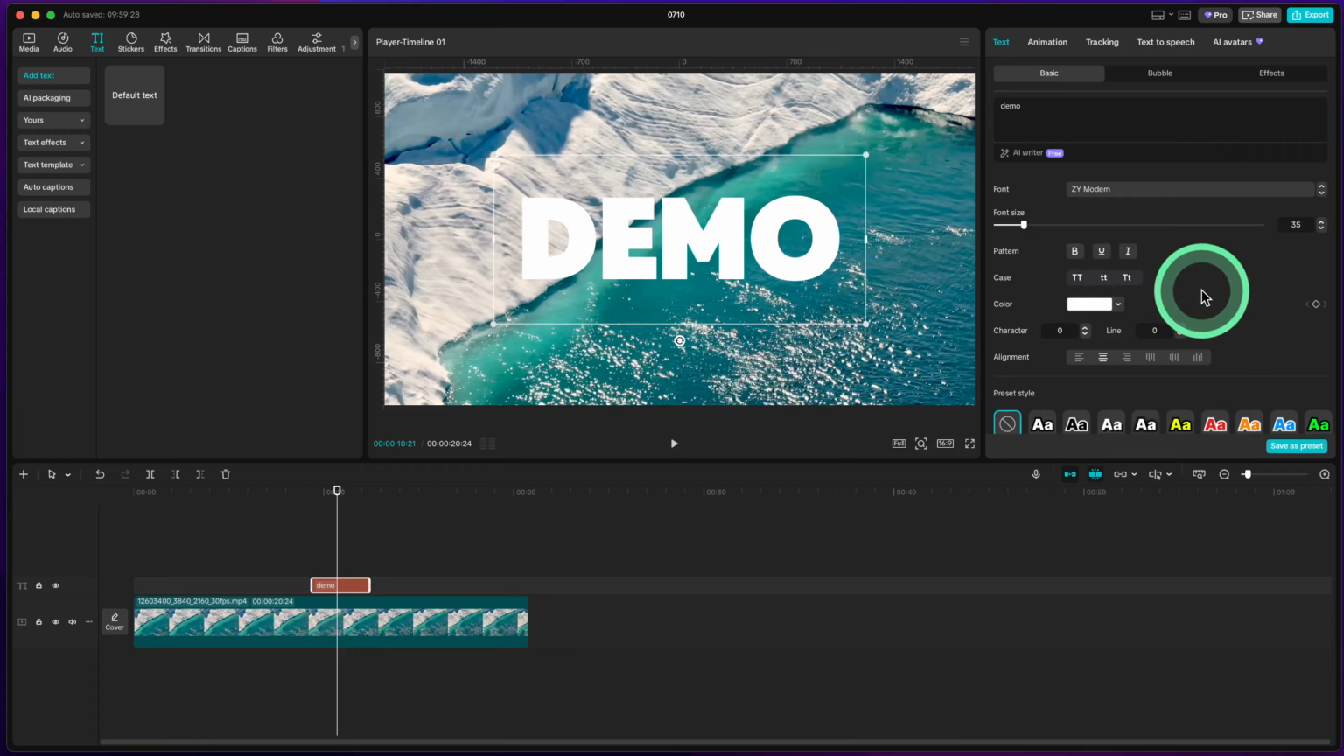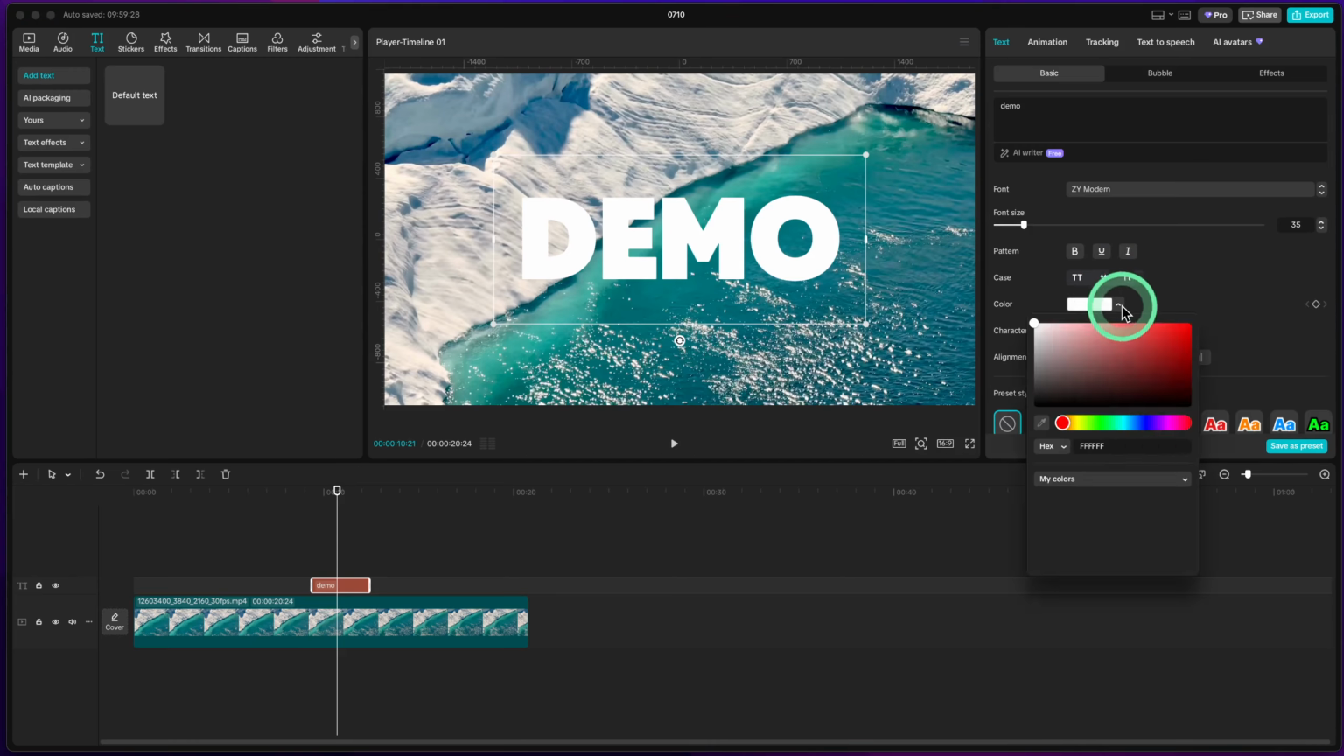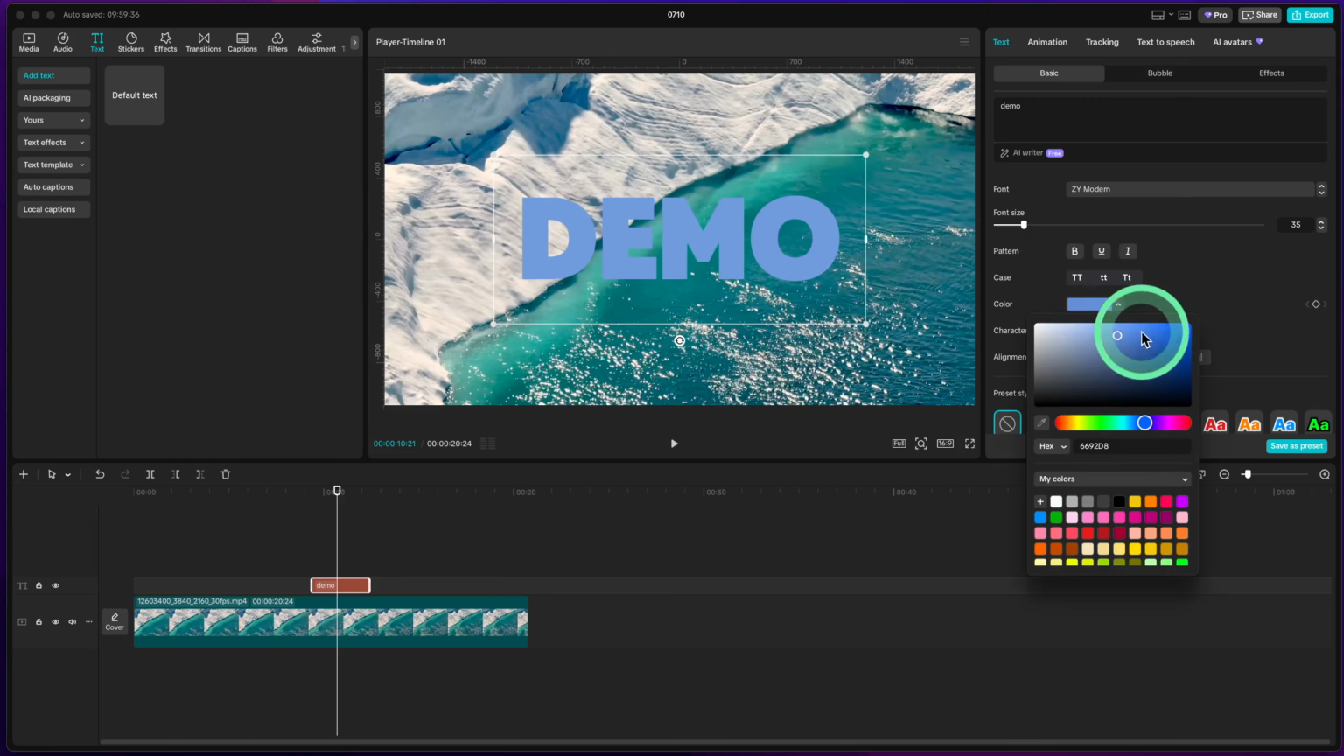You can also modify the color of the text to ensure it contrasts well with the background and grabs the viewer's attention. Additionally, CapCut allows you to add effects to your text, such as shadows, outlines, or gradients to give it a more dynamic and polished look. These customization options are a great way to enhance the overall appearance of your message.